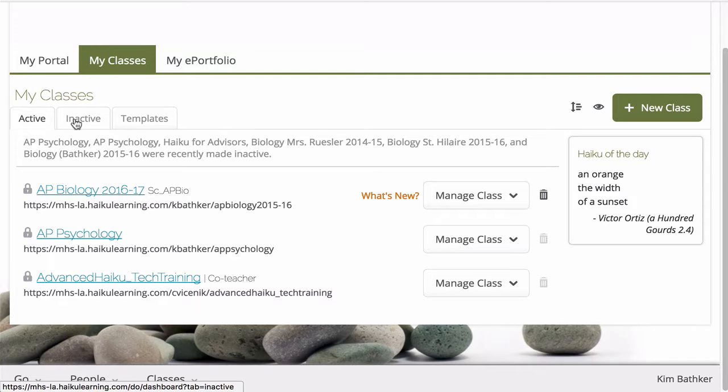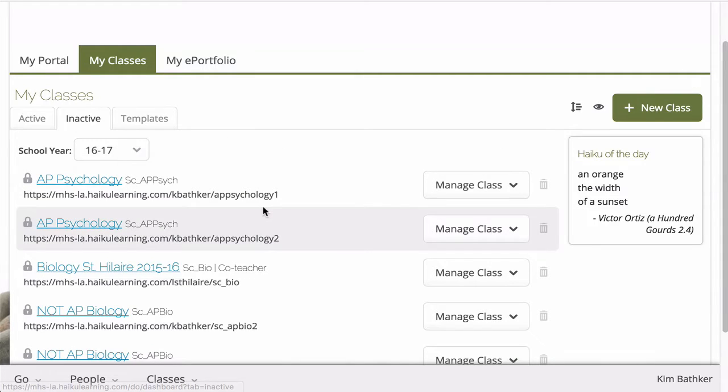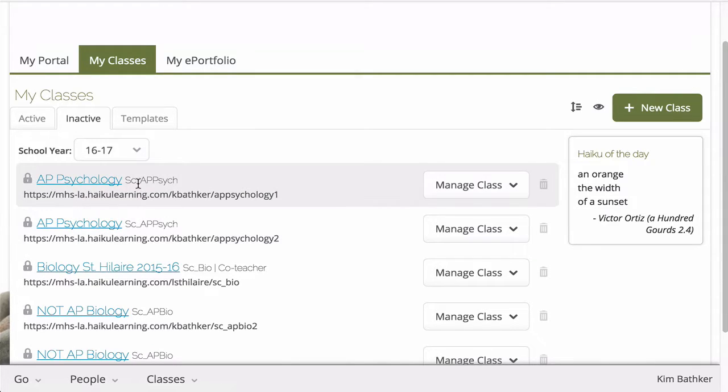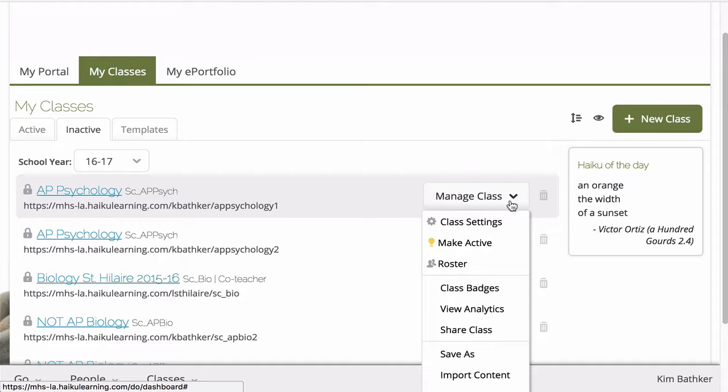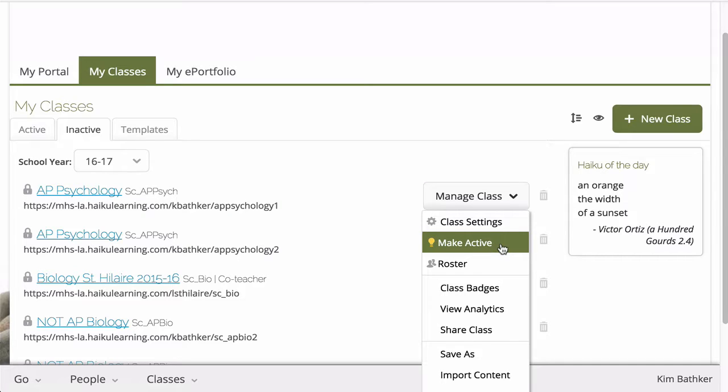Now, let's say you have an inactive class that you'd like to make active. This AP Psychology section, for example, is something I'd like to have access to during the current school year. To make it active, I'll click on the drop-down menu to the right, and you'll notice, again, the second option down there is Make Active. You'll notice that now the icon is a lighted light bulb. I'll click on Make Active.